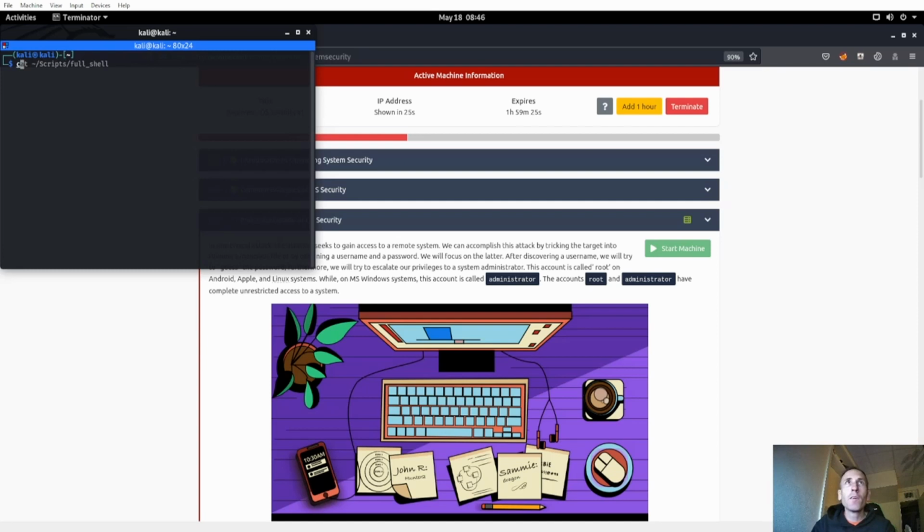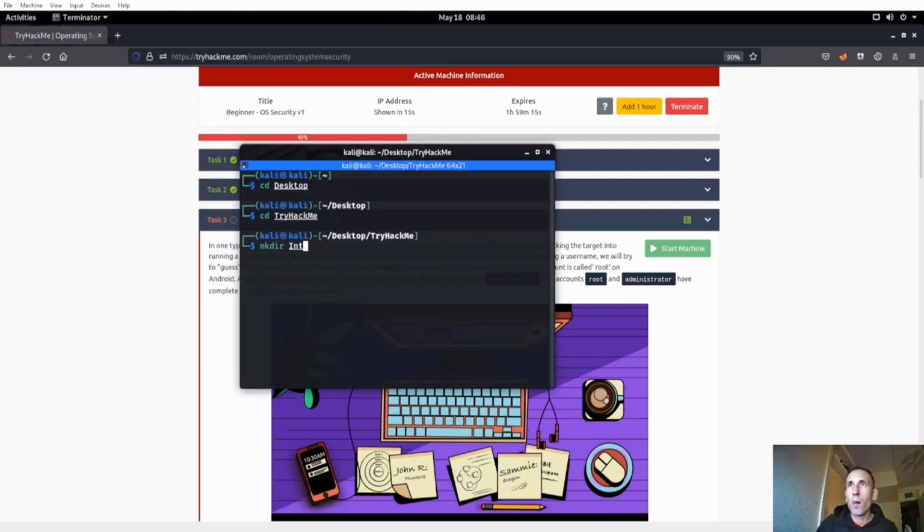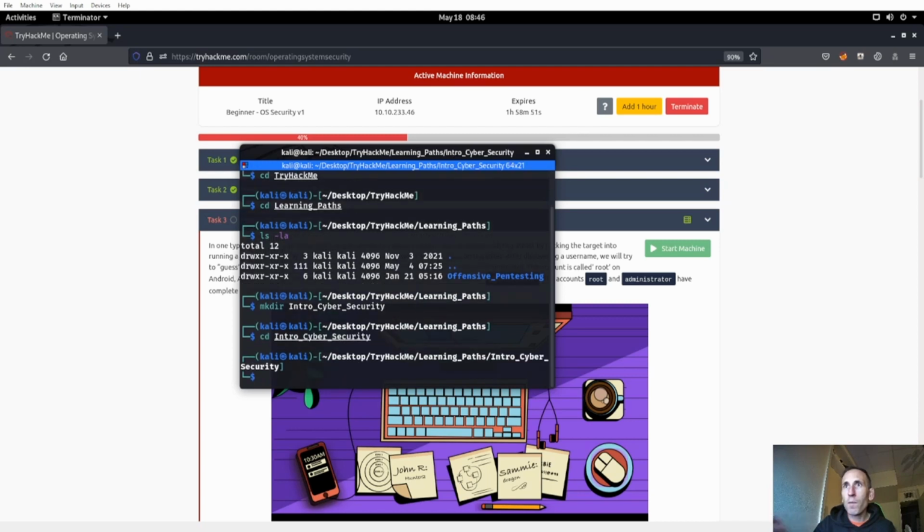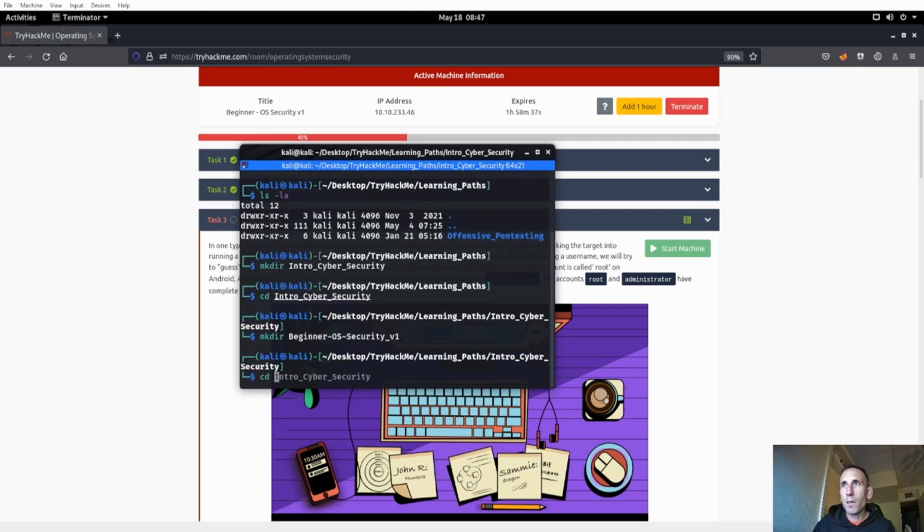Oh, okay. So let's go ahead and cd into the desktop, cd into TryHackMe. Let's make a directory for the intro cyber security learning path. Or actually, do I have a directory for learning path? I do. So let's make a directory, intro cyber security. cd in there, and we'll make a directory for beginner OS security version 1.